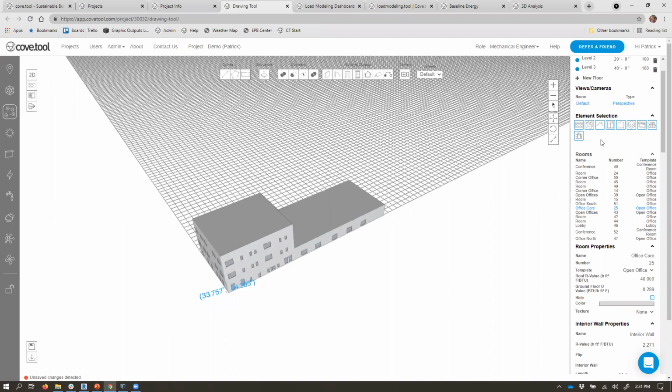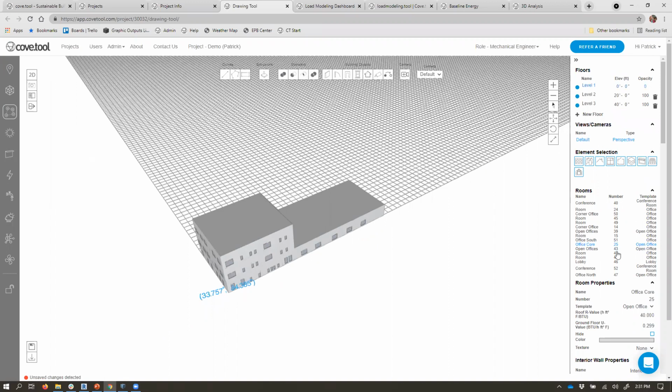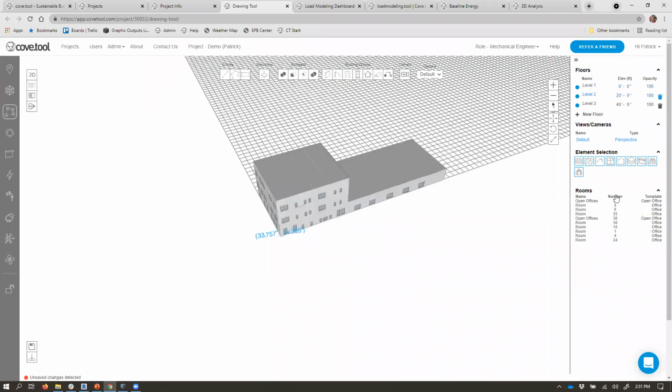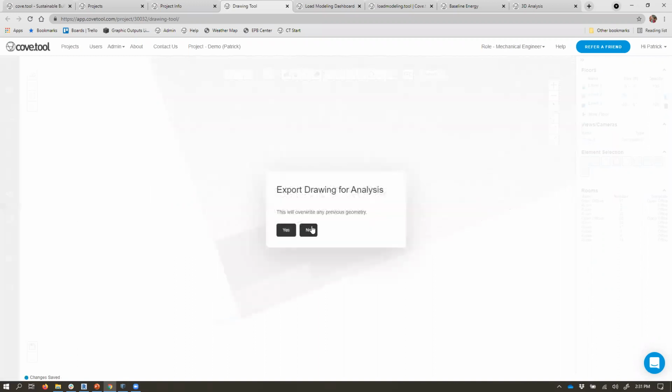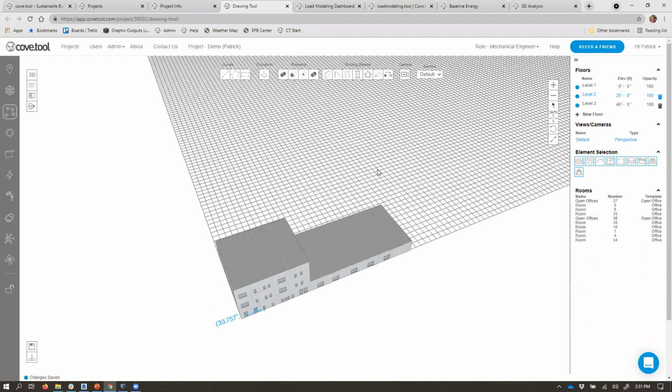So again, we have several rooms. We've assigned templates, names, numbers, all the typical things. There's the rooms for level 2. And once I've done that, I can send them. I can export. This will send it. That'll send it to loadmodeling.tool, and also to the baseline, to the 3D analysis if I wanted to look at it there as well.